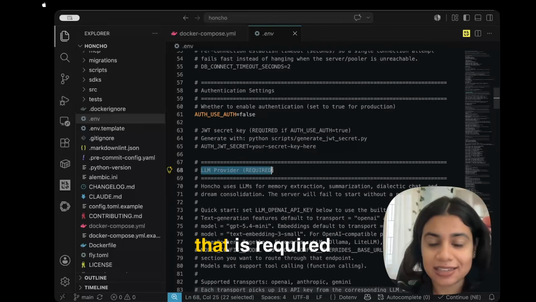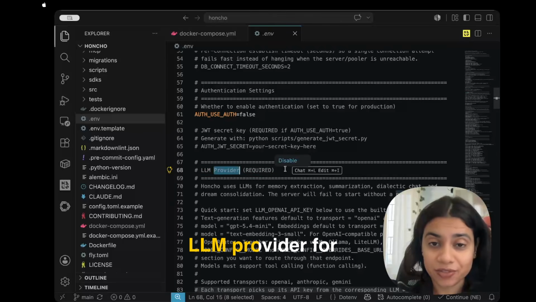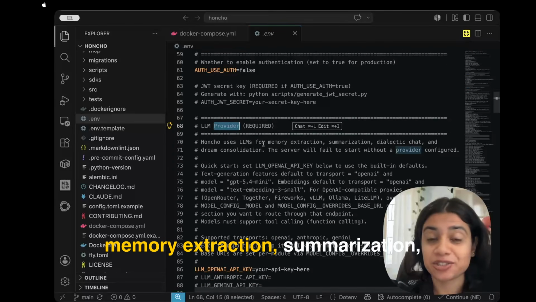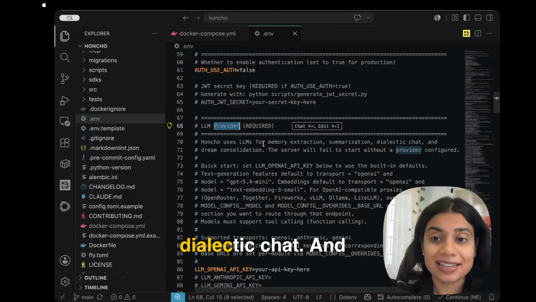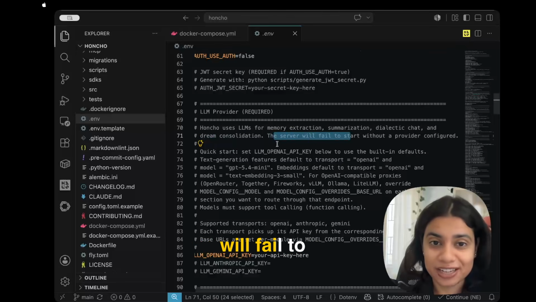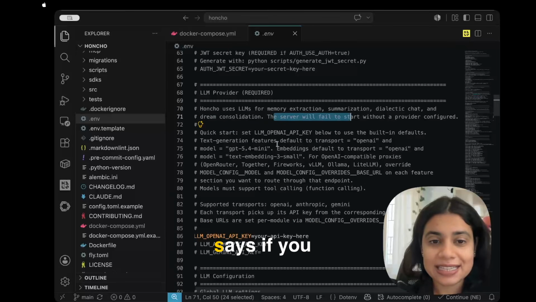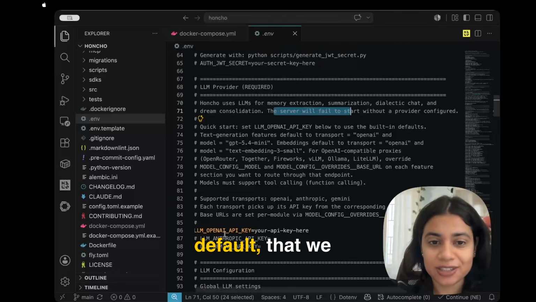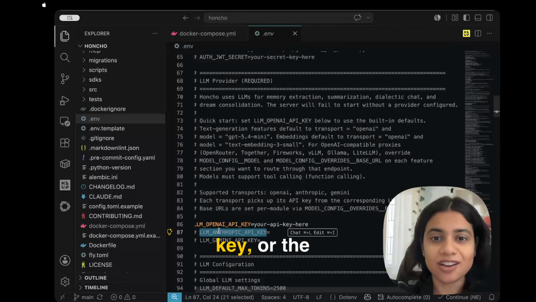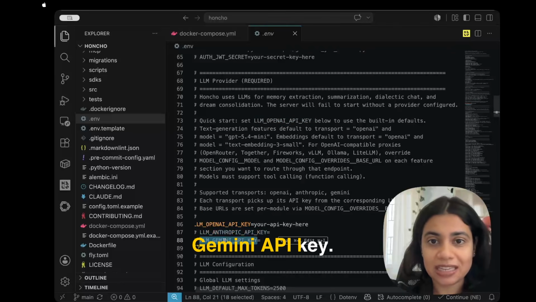And this is the section that is required to provide the LLM provider for reasoning, and it uses the LLM for memory extraction, summarization, and dialectic chat. And if we don't have this set up, then the server will fail to start. So it says if you want to use the built-in defaults, then we can set the OpenAI API key, the Anthropic API key, or the Gemini API key.